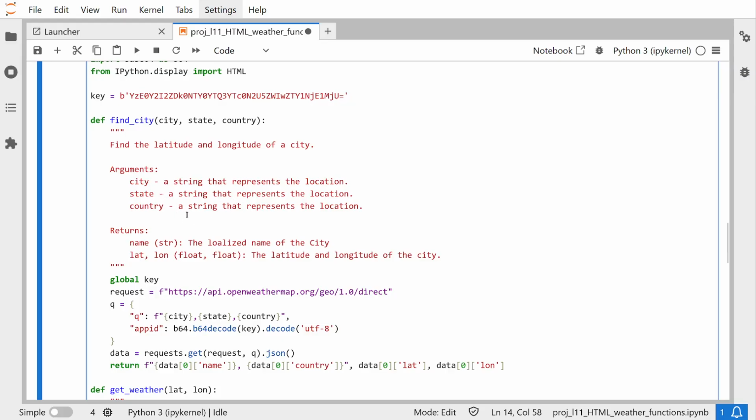I do want to point out that the second and third argument can be blank. This is going to make sense in a bit. But basically, sometimes you don't really need to specify the state and country in order to find the city, right? So this will make sense in a bit. The second and third argument can be blank.